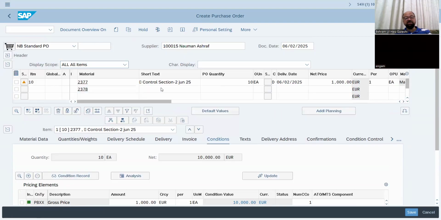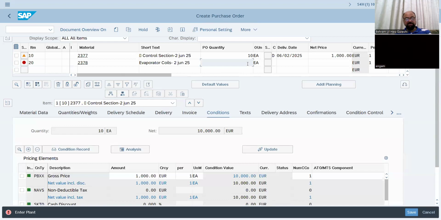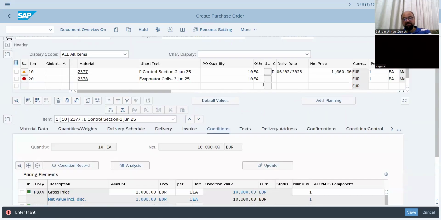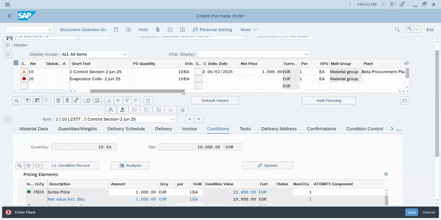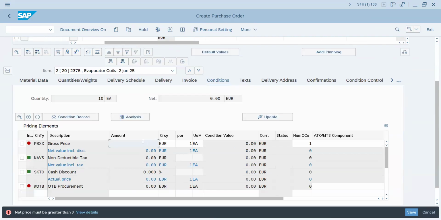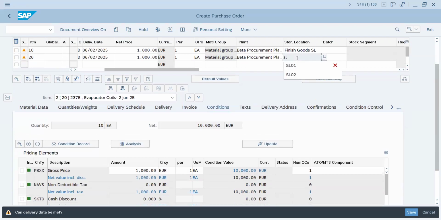2378 is basically your evaporator coils. And here you can enter the quantity 10, and it is asking for the price. Wait for a moment, let me enter the plant. Go right and enter your plant BUHQ. And here enter your price 1000 for one stock keeping unit or one quantity, and enter the storage location.